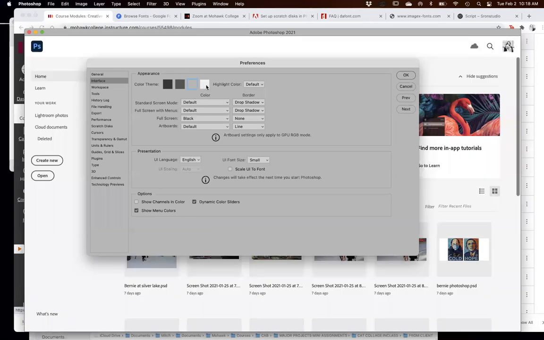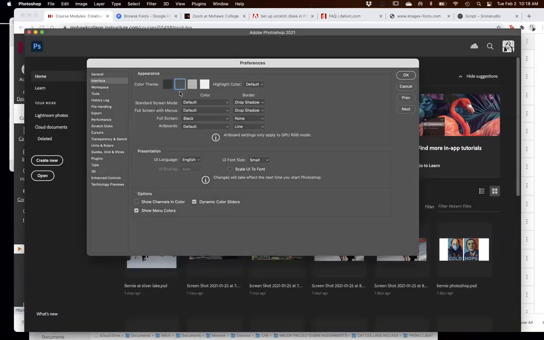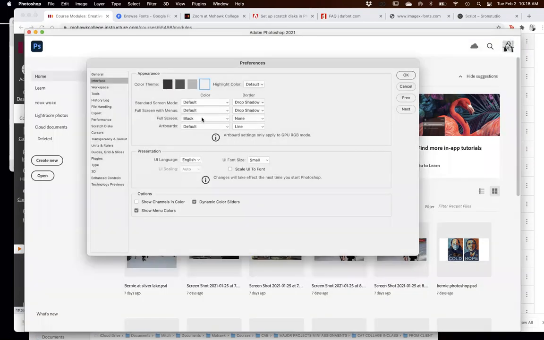Interface, pretty straightforward here. What do you like? Black, gray, light gray, white. Yes, this is your old school.